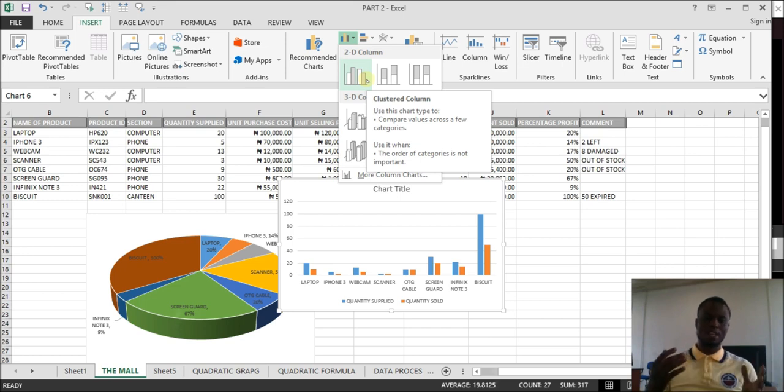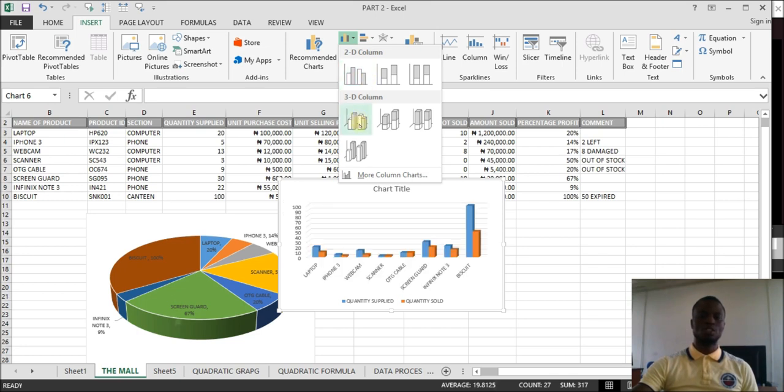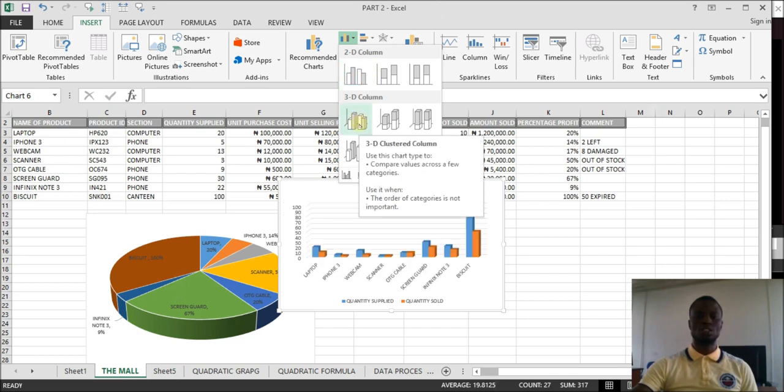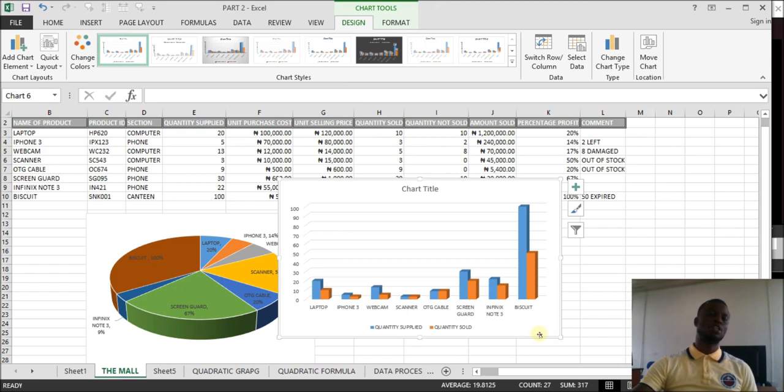You see the X, the Y, and the Z axis. But here, you just see only two dimensions. So I'll prefer to use this. Good. So this is it. Click on this, and I have my bar chart. Now, it's not looking that fine.